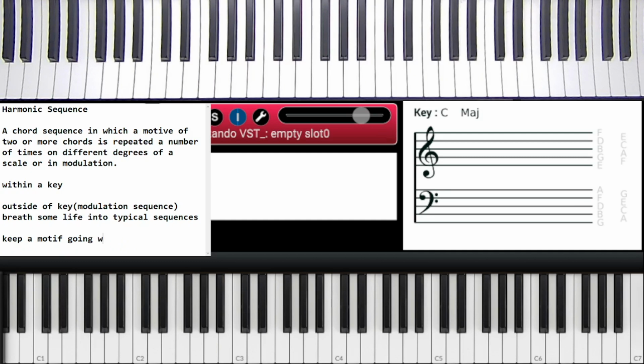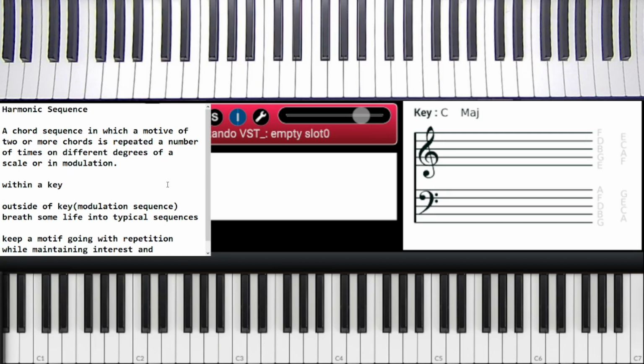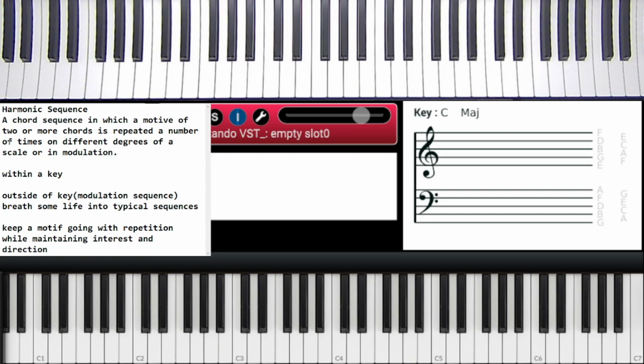Going with repetition while maintaining interest and direction, as well as an ability to create nice build-ups in through-composed music, meaning music that does not have a repeating form; we'll go through that later. So harmonic sequences, whether in key or outside of a key, are going to be our topic. That's what we're going to cover.